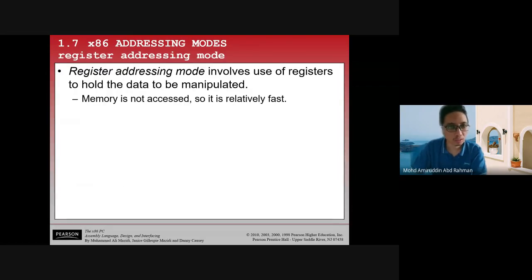Register addressing involves using registers to hold the data to be manipulated. When we have the register addressing mode, memory is not accessed because the register is located within the CPU. So it is relatively fast.